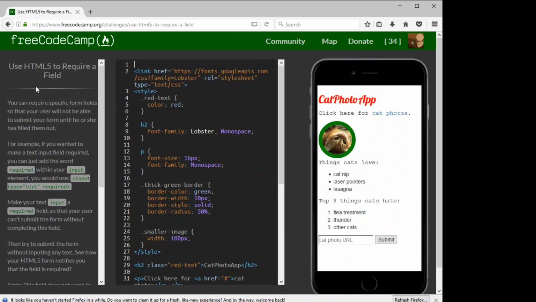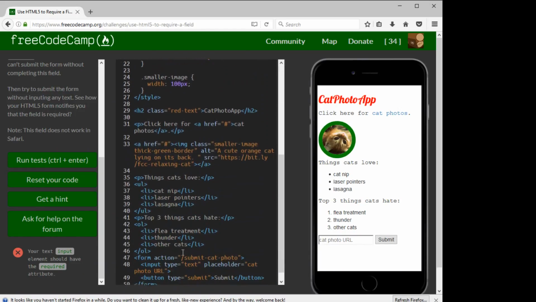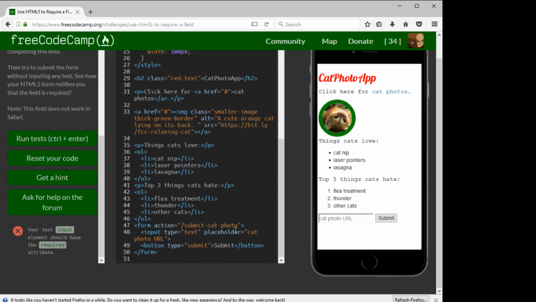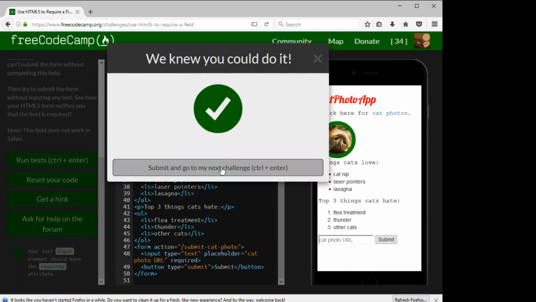Number 34. Use HTML5 to require a field. Your text input element should have the required attribute. That's all there is to it.